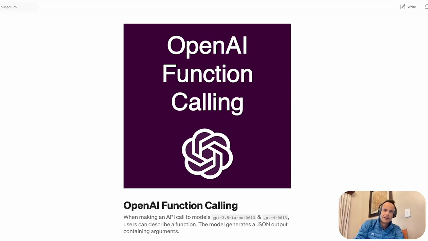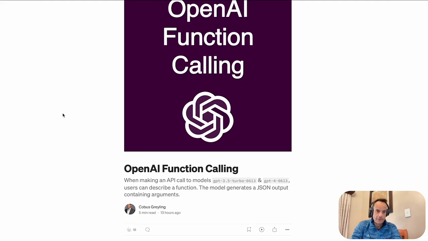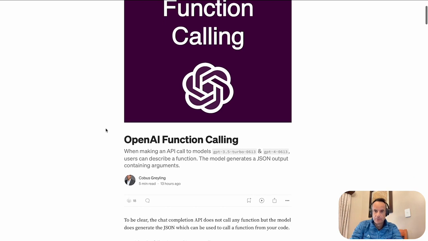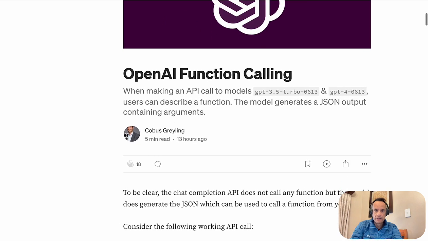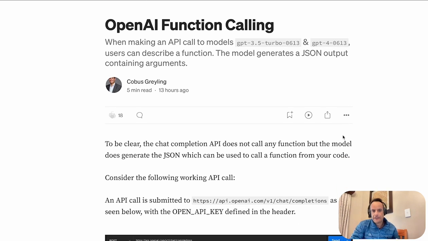Hi there. Yesterday, OpenAI announced something they called function calling, and I created two prototypes to illustrate exactly what the limitations and the capabilities of function calling are. So function calling is currently available on these two models, gpt-3.5-turbo-0613 and gpt-4-0613.